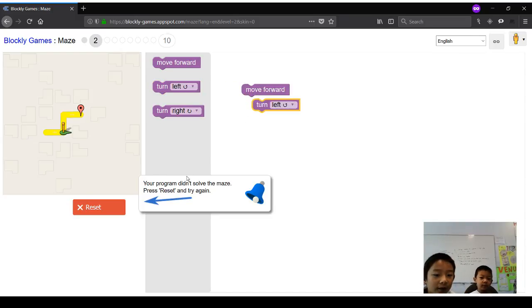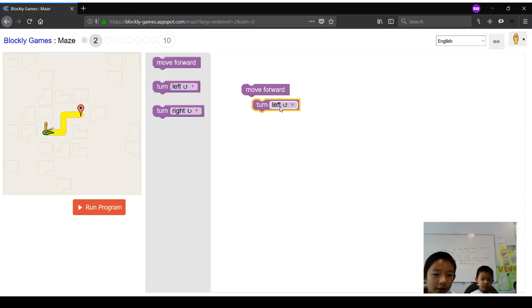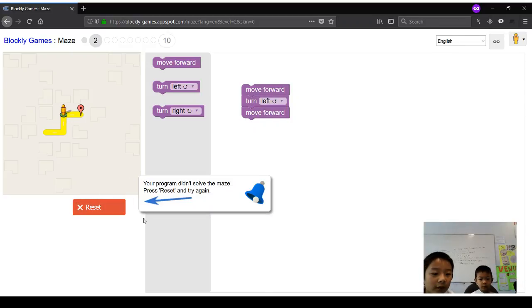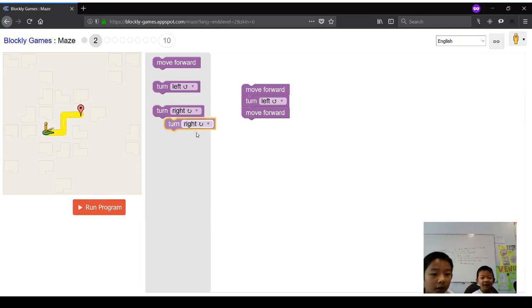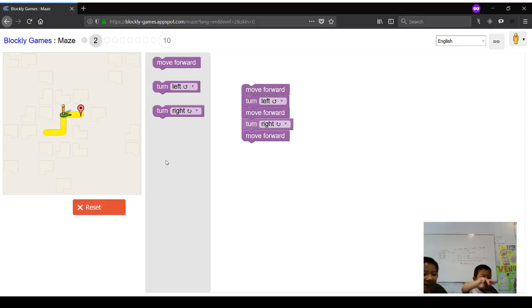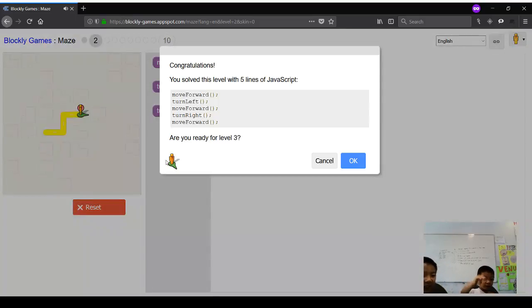Can you read this? What does it say, that little hint? Over the maze, first turn left and then move forward. That looks much better. Let's see what it does. Hey, good work. You did it.